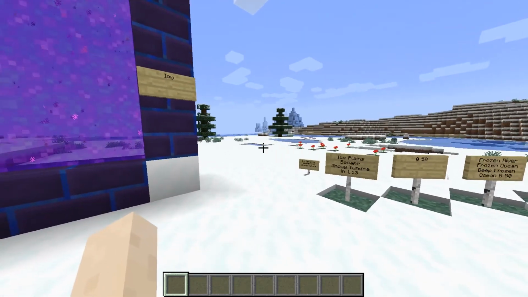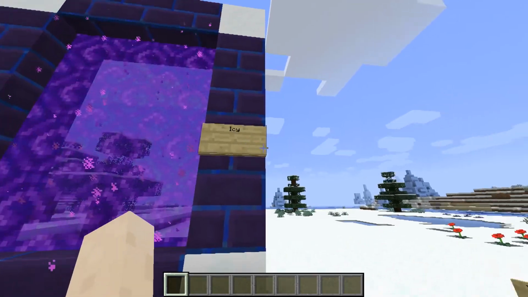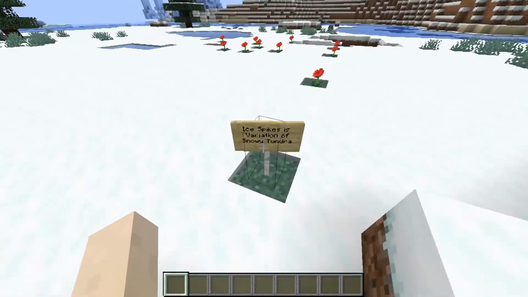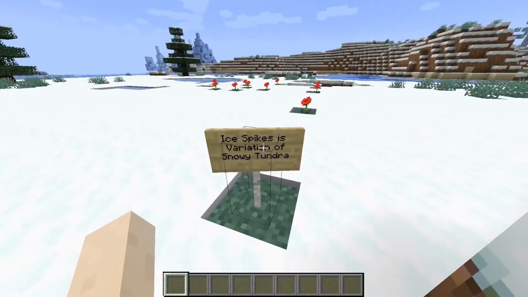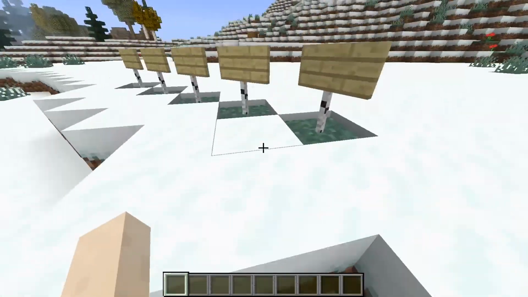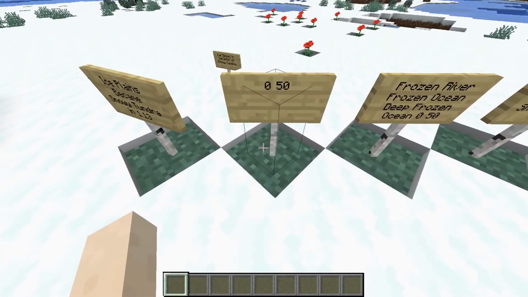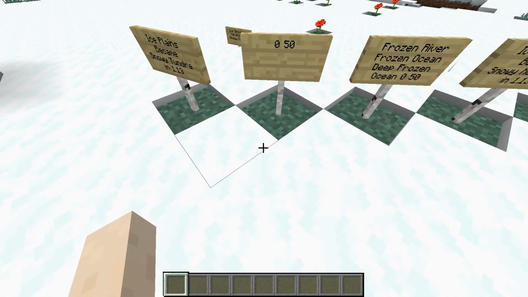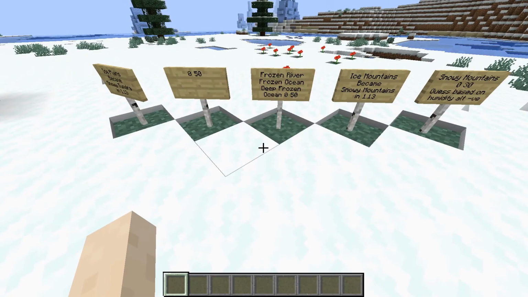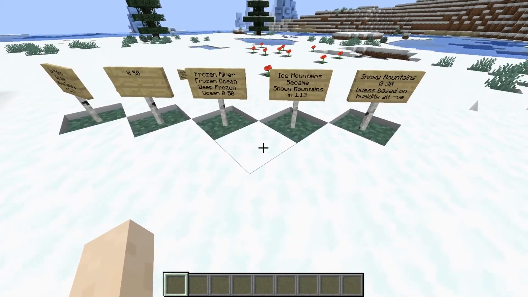I'm here in a snowy tundra, which is an icy biome, and there are various different icy biomes. So the ice spikes, for example, is a variation of the snowy tundra. The ice plains became the snowy tundra in 1.13, and we can say its value is a temperature of 0 and a humidity of 50. And this is shared by the frozen river, the frozen ocean and the deep frozen ocean. So also with a temperature of 0 and a humidity of 50.